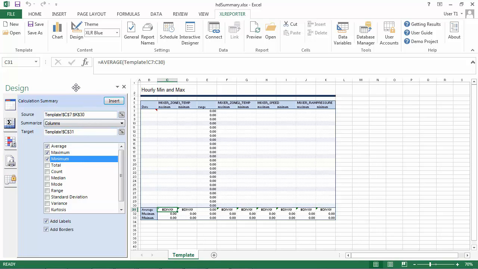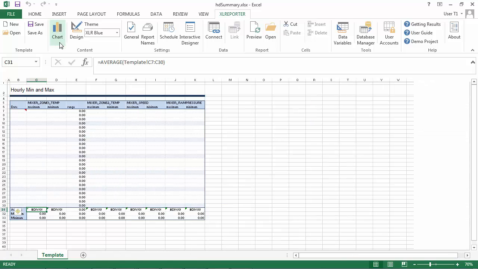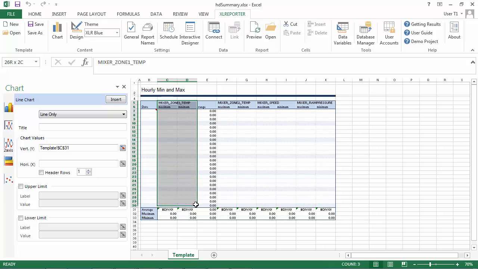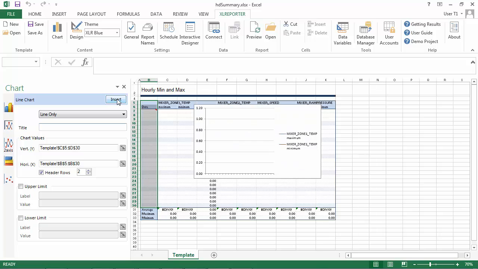The final enhancement we'll make is adding a chart to the report. We can do that with the chart designer. And in here, there are several types of charts you can make, but I'll choose a line chart. And for the Y values, I'll just do the two Mixer Zone 1 temperature columns, including both of the header rows. For X, I'll do the date column. And then when I enable the two header rows here and insert the chart, you can see that the series are named after the tags and calculations that are in those columns.